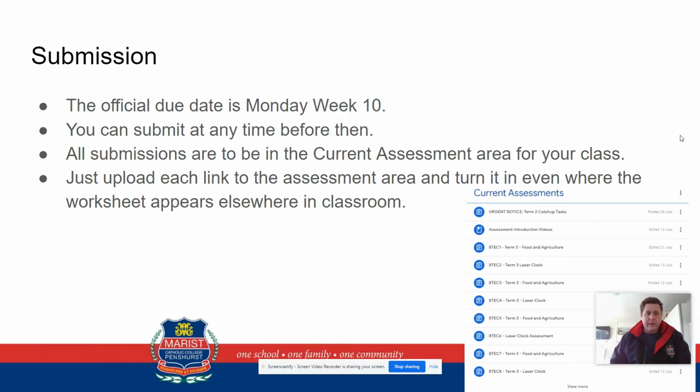The final due date for submission is still the Monday of week 10, but you can submit it any time before then. All submissions are to go in the current assessments area for your class. So if you were in 8 Tech 2 and you were doing the laser clock, you would go to that section. You would upload links to all the files that you want the teacher to mark to that area and then turn it in. And once you've turned it in, you're done.